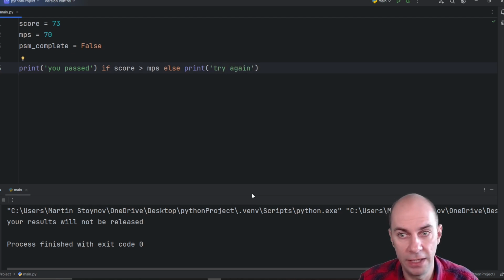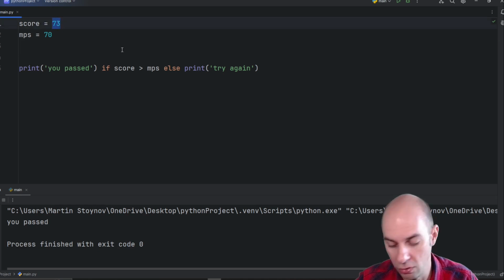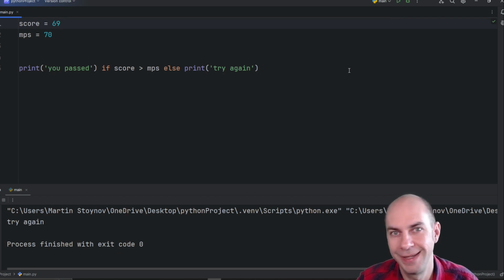Okay, so if I were to run this again, the practical skill module is redundant now, so I'm going to remove that. My score is 73, so I should see that I'm passing. Excellent. And if my score was 69, I should be seeing that I am failing and I should try again.